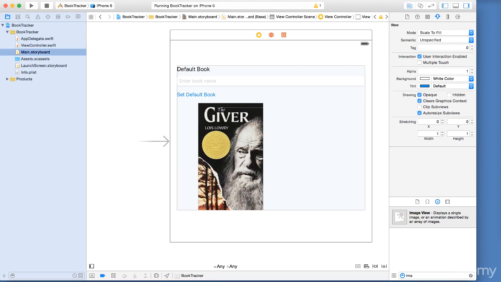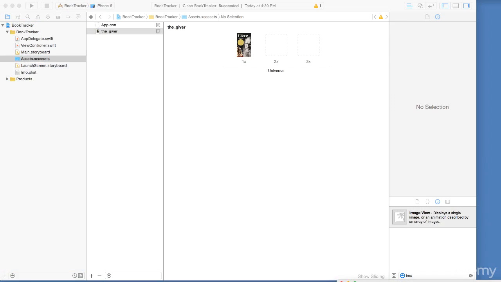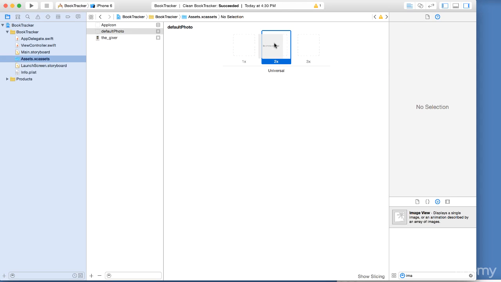While we're here, there's another image I need to get. It's going to be a placeholder because the idea here is that this book, The Giver, is not going to be here. We're going to have a placeholder image here that will allow users to click, and then we'll open the photo library so that they can go and select a picture that they want to add with the book they're reading. So for that, I do have another image that I fetched online, the default photo. There it is. We got the default photo. Let's move that to about there.